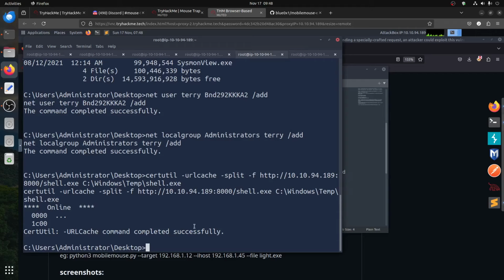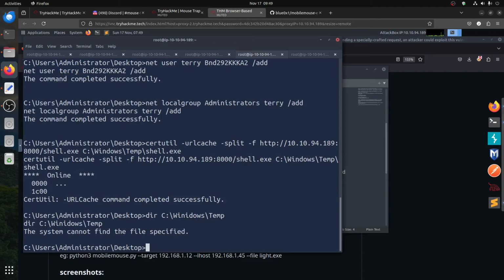Now let's confirm that it's there. It should be. Windows temp, not like Windows. Can't find the directory. Say Windows and temp. I'm tired. Directly see Windows, no, temp. So we have our shell there, so we are cool there.